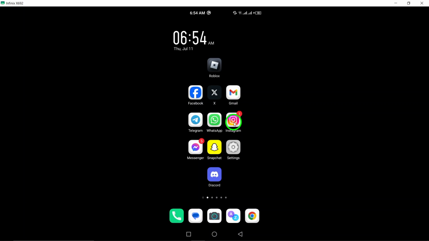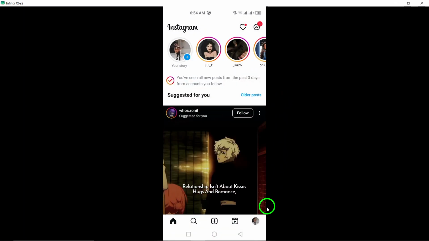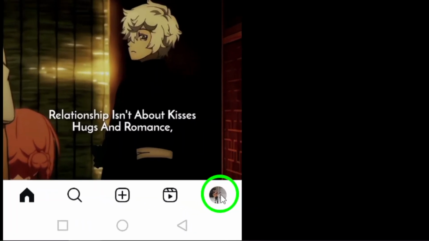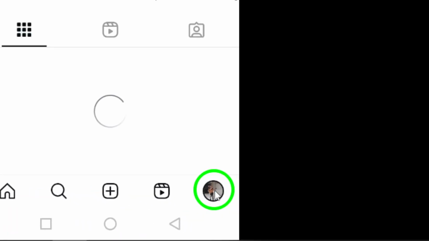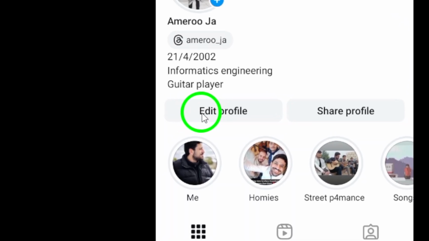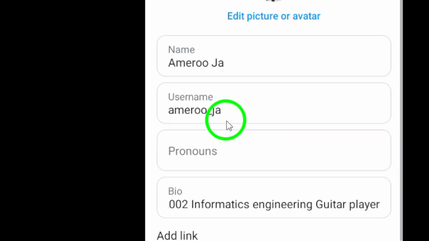First, open the Instagram app on your Android device. Next, tap your profile picture located at the bottom right corner of the screen. Then, tap on Edit Profile to access your profile settings. Once you're in the profile settings, tap on the Bio section.